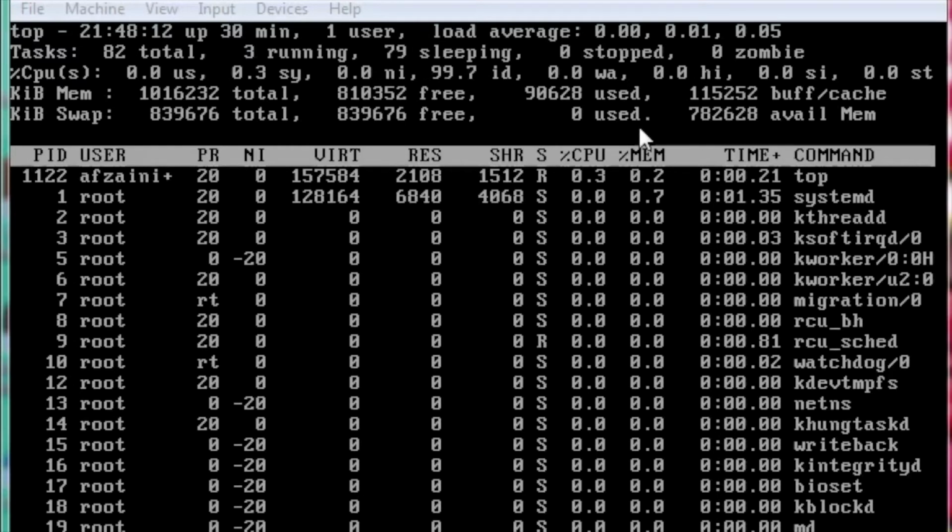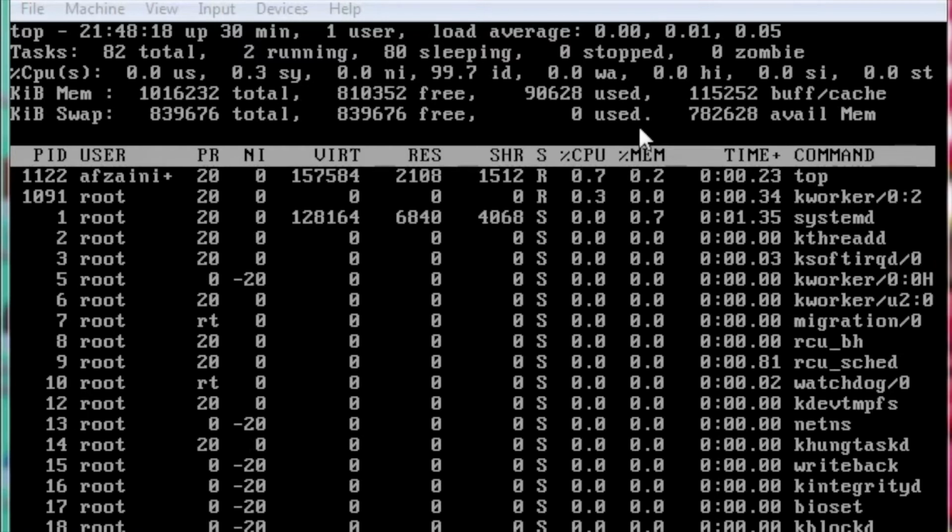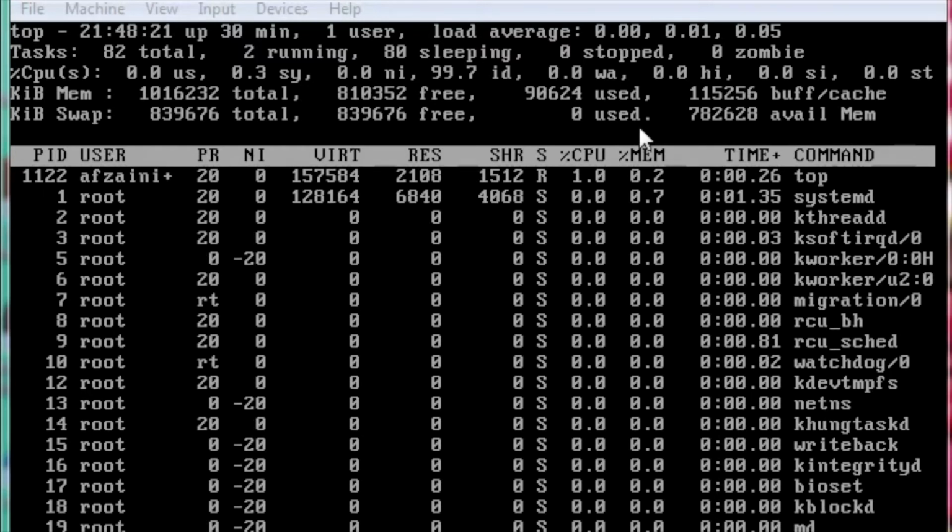Type K in the top utility to send a kill signal to a process. When asked which process, type the PID used in the previous question. When asked which signal to send, type 15 to send a TERM signal. Did the TERM signal allow top to exit cleanly?